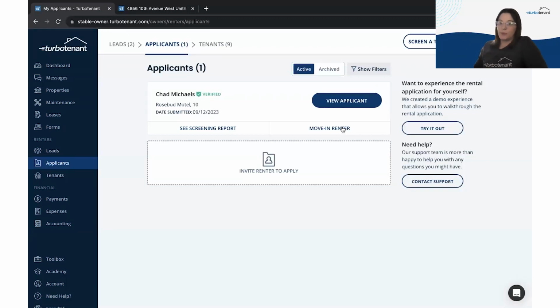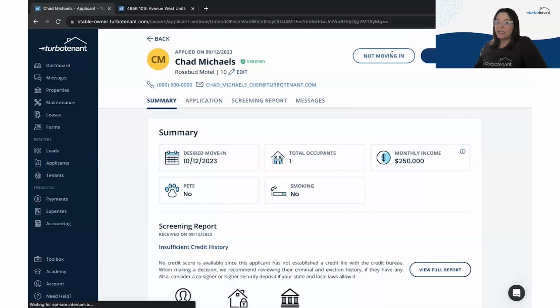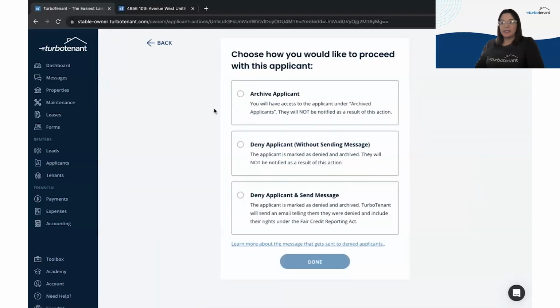But what if I did not want to approve Chad? Let's see. I'll click not moving in. And do any of y'all want to speak about these three options for not moving in the renter?